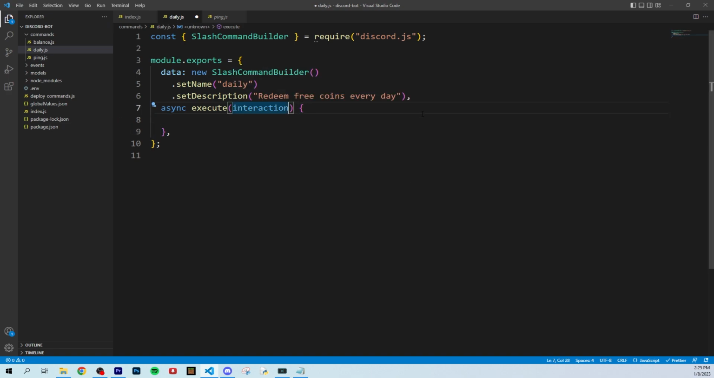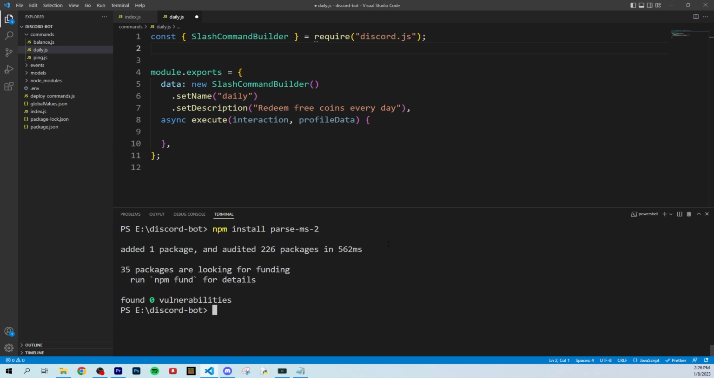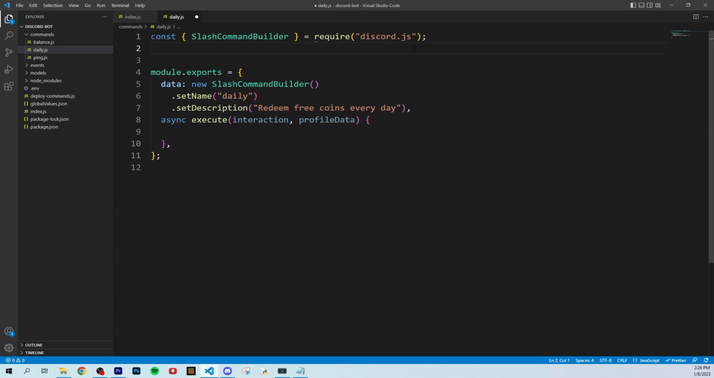Now let's delete the encode in here. Don't forget, guys, bring in profile data from each command so we have access to the database data for each user. And we also want to import some things into this document. So what we're going to want to do is actually go down to the terminal and install a new package. So npm install, and it's called parse-ms2. So just type in parse-ms2, install that into your document. There we go. Then you can close the terminal out, and let's just import that.